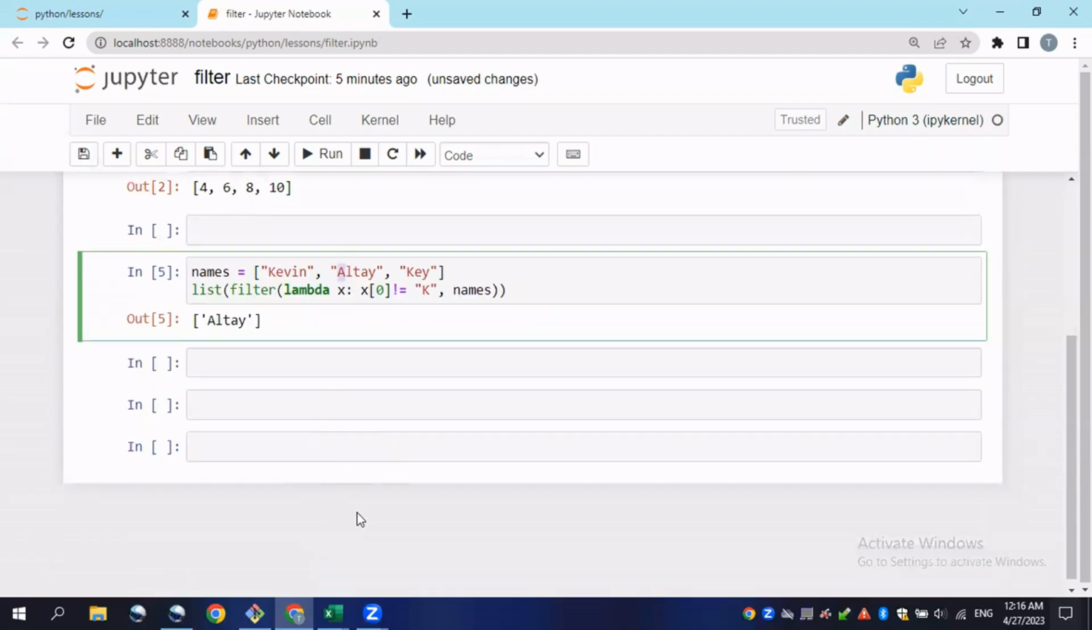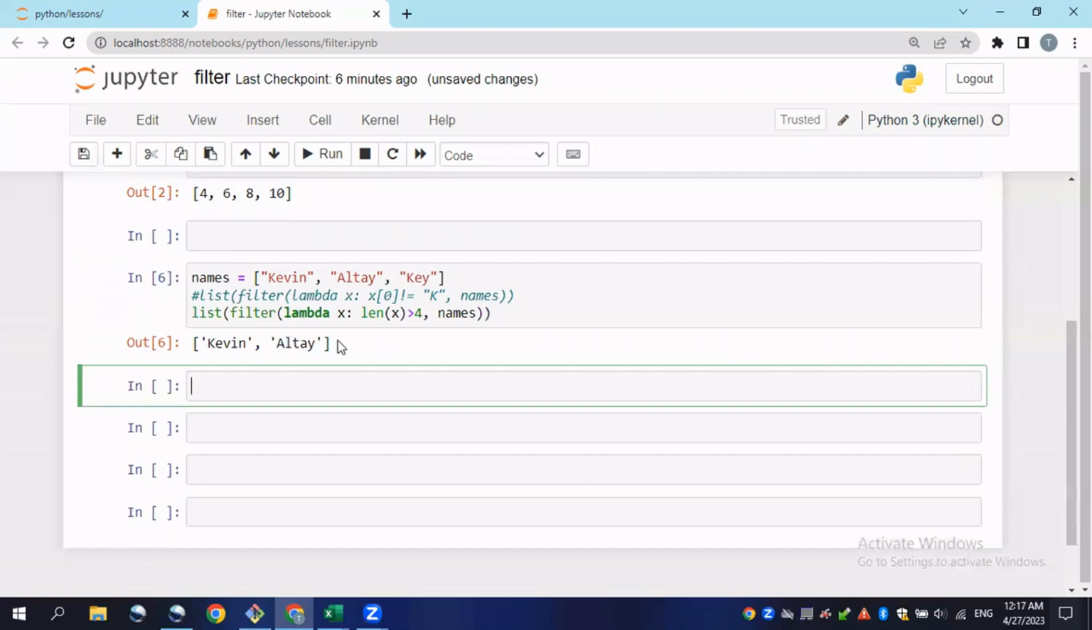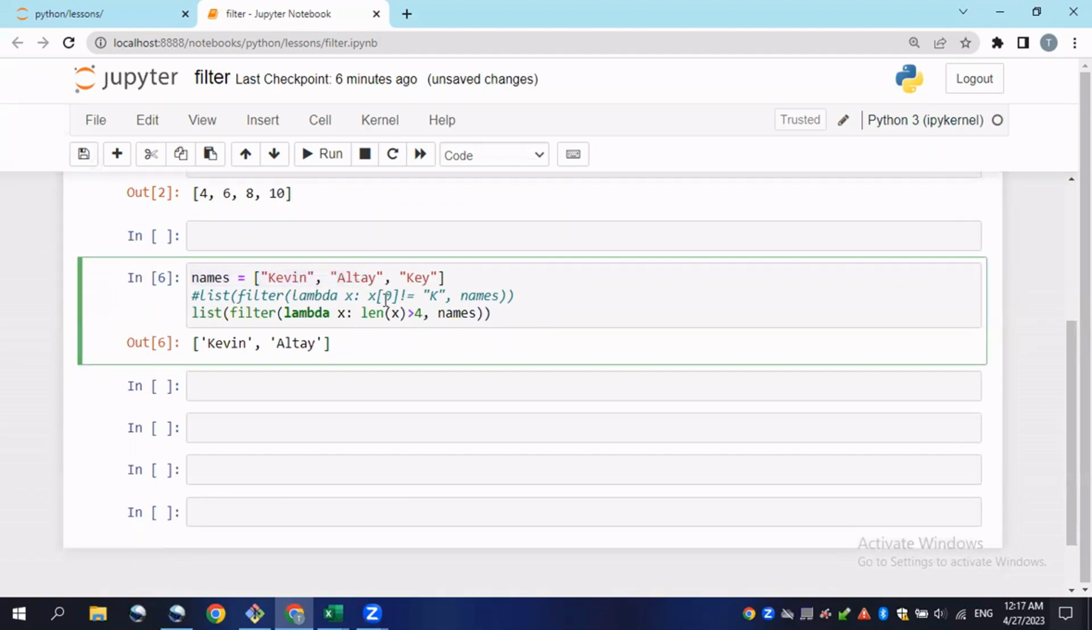Let's try another function. Let's say that I want to print out all the names which are longer than 4 characters. In order to do that, what should I do? I will again type the list filter. Then I can pass in what? Lambda function again, lambda x, and here I will type in a condition like len of x should be greater than 4, the length of those words should be greater than 4 characters, and pass again the variable name. Click enter. It will print out 2 names here. These 2 names have more than 4 characters, and this one has less than 4 characters. That's why it's skipped here.